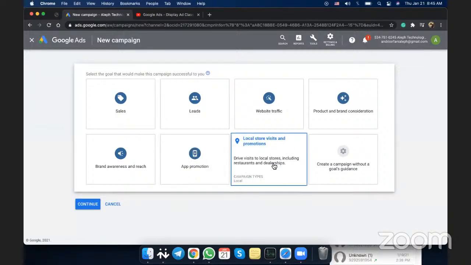Local stores is mainly for Google My Business. If you have a store like a restaurant or whatever, it says dealerships in here. If you want people to go to your location offline, that's what you're going to choose.